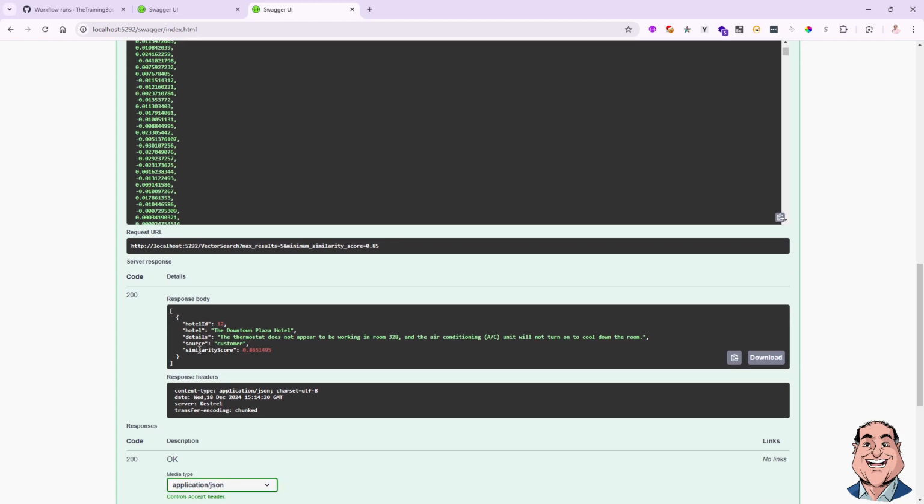And notice only one, even though I told it to return 5, but actually the similarity percentage, only one was over 85%, which is 86%. So it does not have to return anything. And the thermostat does not appear to be working in room so and so, and the air condition until blah, blah, blah. So the similarity definitely was able to find which one or which 5 have something over 85%, and it works really well. Hopefully you have an idea of how this stuff will work from now on.